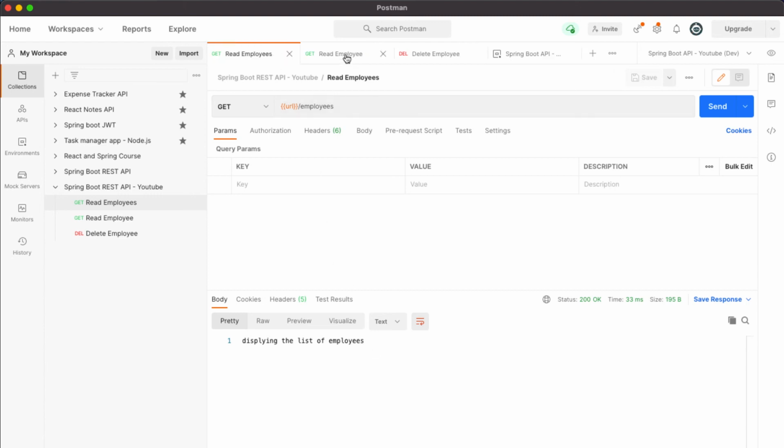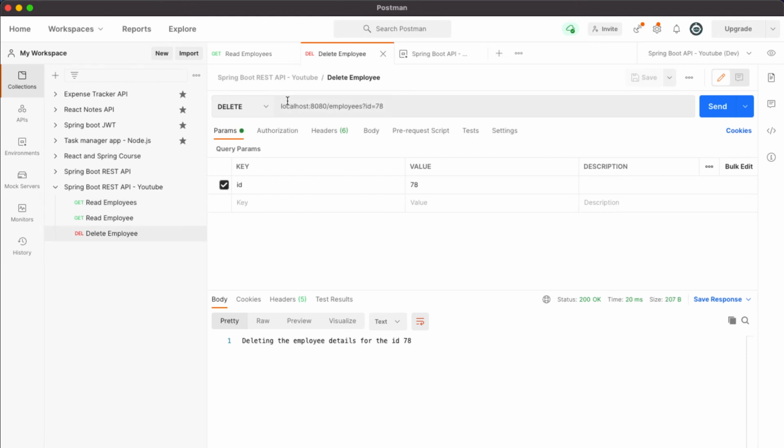Similarly, we can go ahead and change the rest of the requests. So let me change this to URL, save this, and for the delete request, let me get rid of this. Let's use the variable URL. So let's save this. So you can test it. So instead of this 78, let's pass 7 and click on this send. We do get the message deleting the employee details for the ID 7. Alright, let's save this. So now we have created the collection, and we have also created the environment variables.